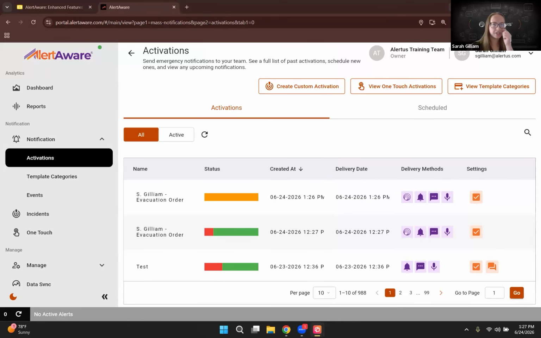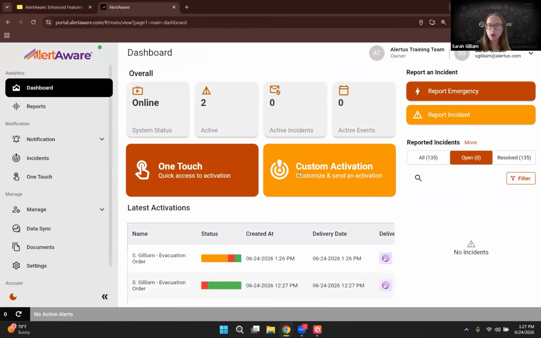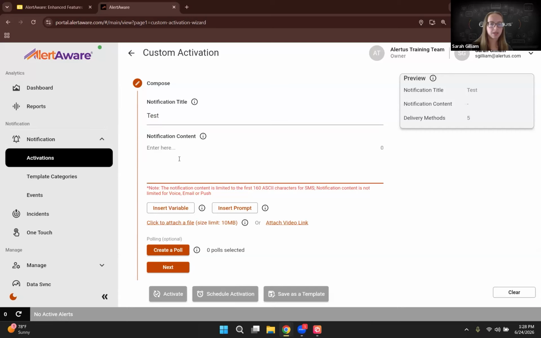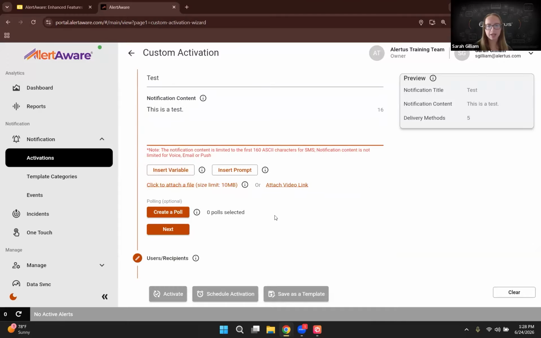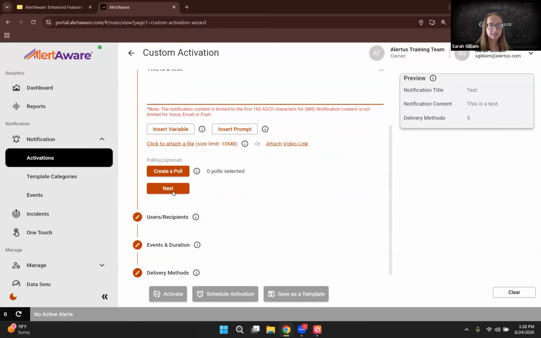But the qualify and quit feature gives you the ability to control when each of those modalities are delivered so that you're not always bombarding people with everything at once. So we're going to take a look at how to set that up. If I go back to the home page here, I'm just going to create a new custom activation as an example, and we'll just make one for a system test. I'll just make the notification say this is a test. And I'm going to keep it simple, so I'm not going to attach any files or add any prompts. I will just hit next.